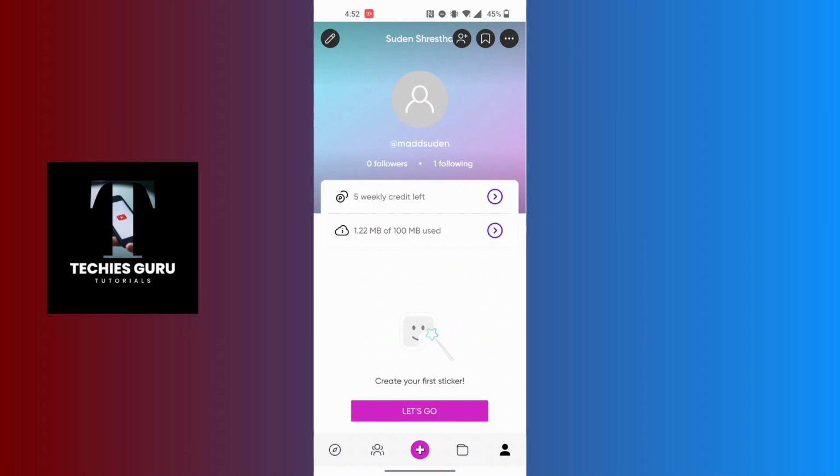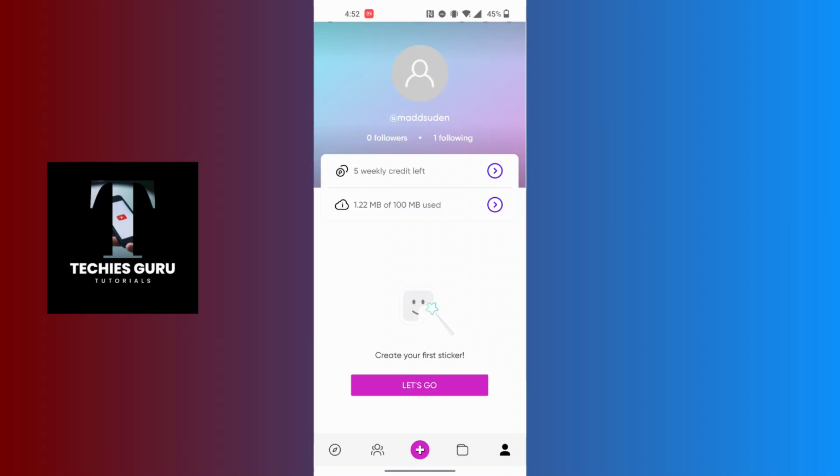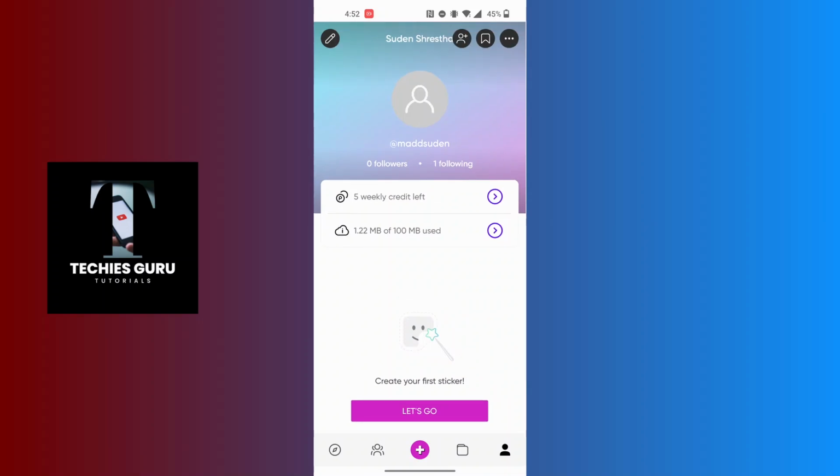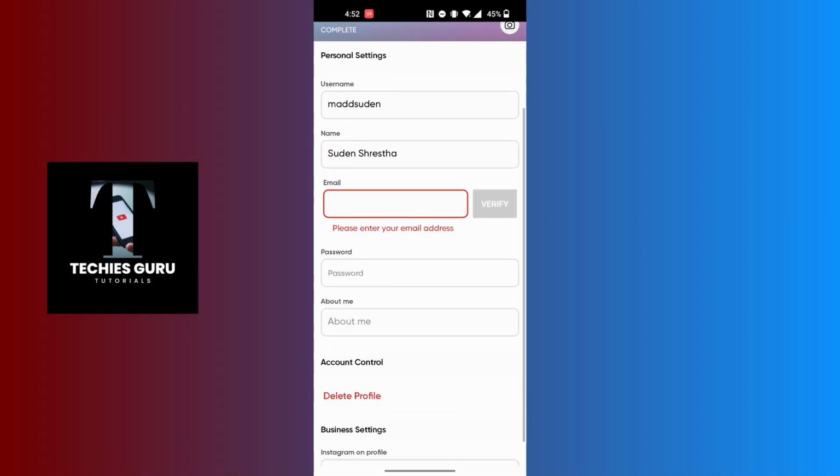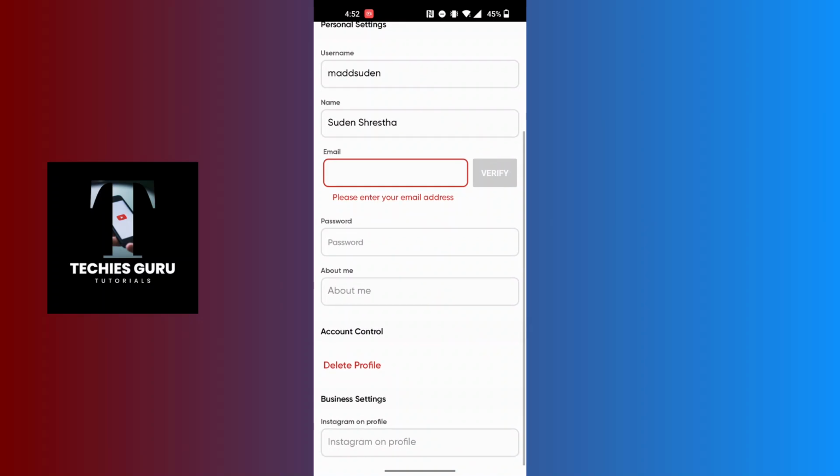And on this interface at the top left corner of the screen, you can see the edit or the pen icon available for us. Tap on the pen icon at the top left corner of the screen and scroll down from over here where you can find the delete profile option available for us.